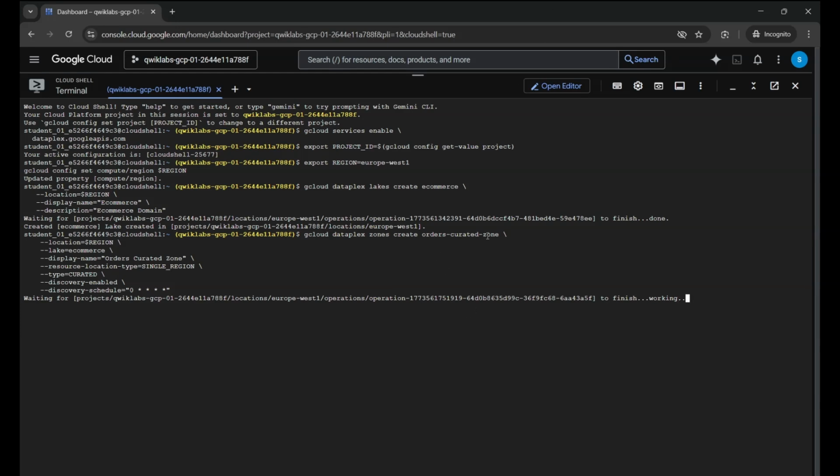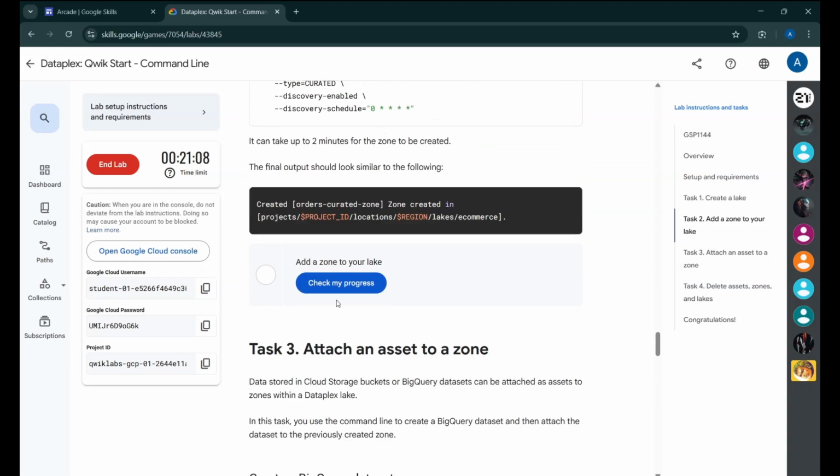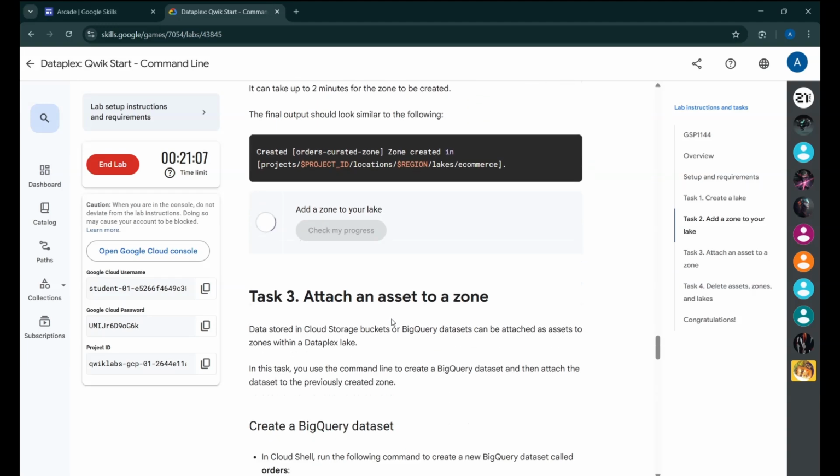This is basically the name of the zone that you are putting, which is really custom. Location, lake that we just created, resource type, resource location type, which is single zone, and type is curated. All of these are just settings of the orders curated zone that we are just creating. Next, come back here, click check my progress.